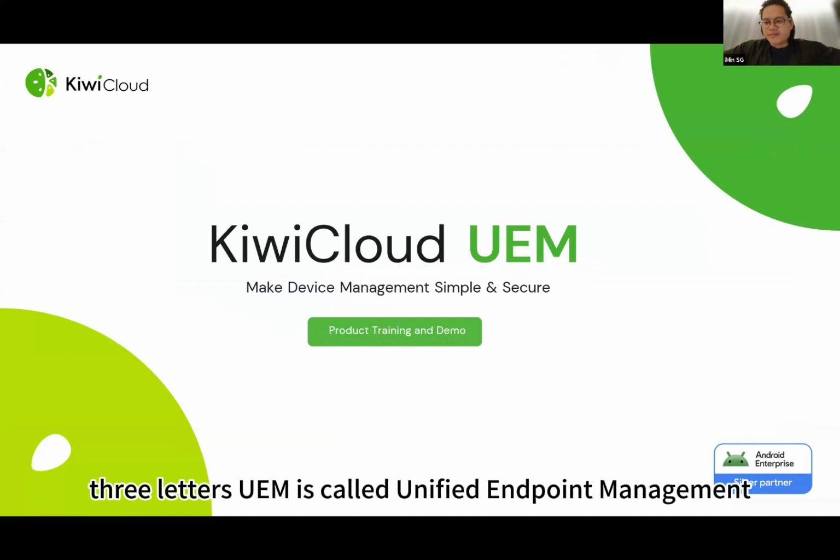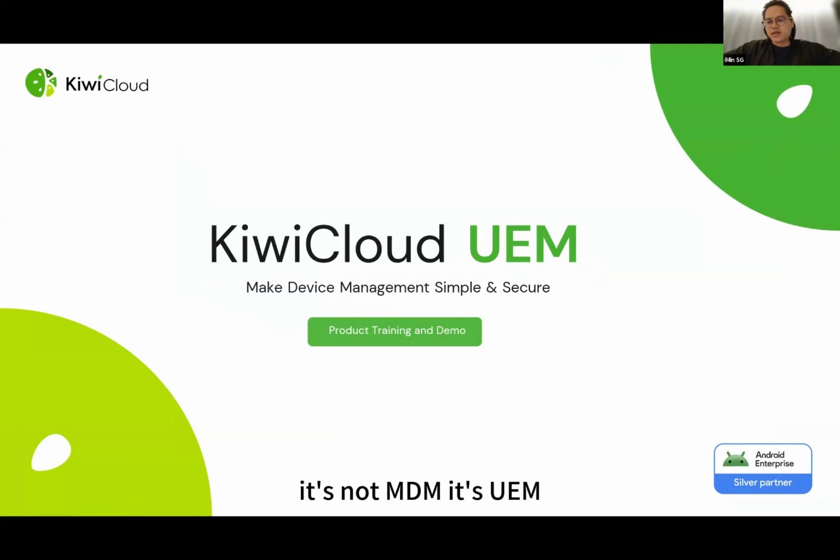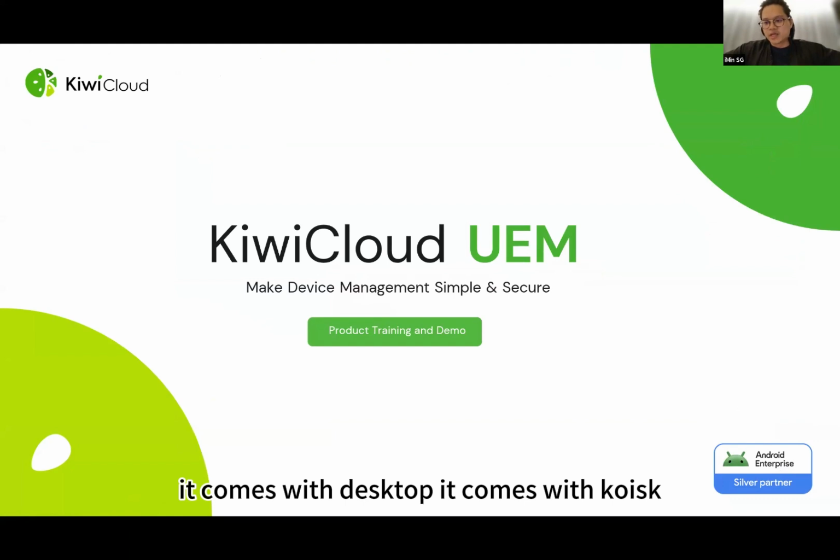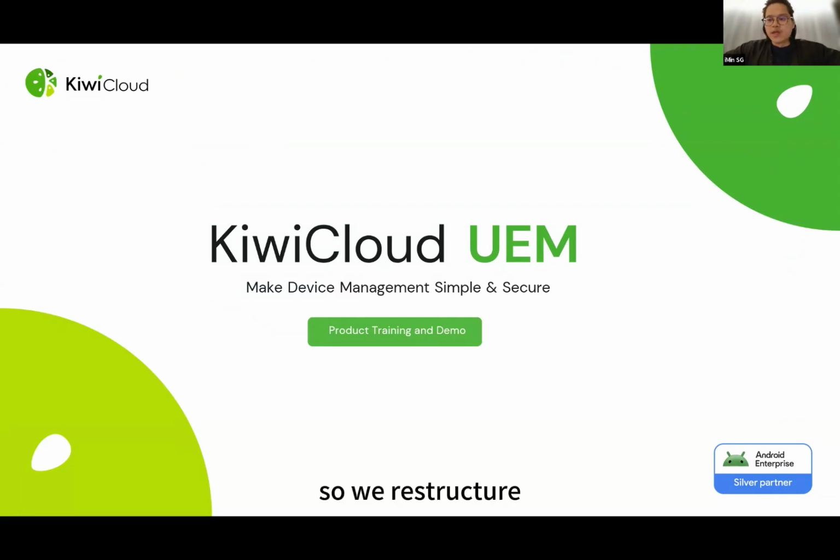Three letters, UEM. It's called Unified Endpoint Management. It's not MDM, it's UEM. The reason being is actually iMeans devices and our smart commercial devices come with different form factors. It's not just a mobility device. It comes with desktop, it comes with kiosk, it comes with KDS. So different form factors. So in the newer era, the MDM is a little bit outdated. So we restructured the name and the identity of KiwiCloud into a UEM, the Unified Endpoint Management.